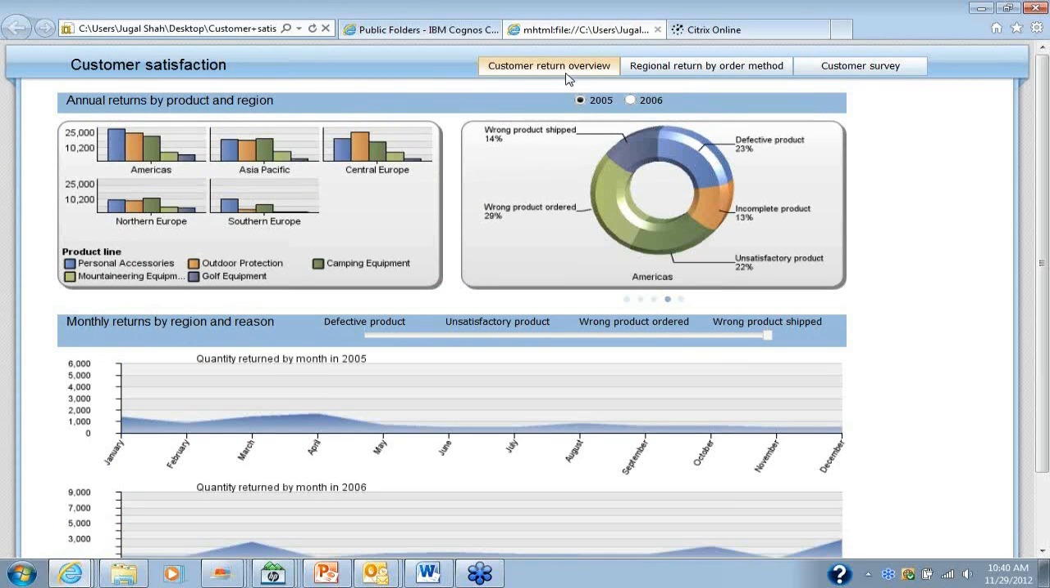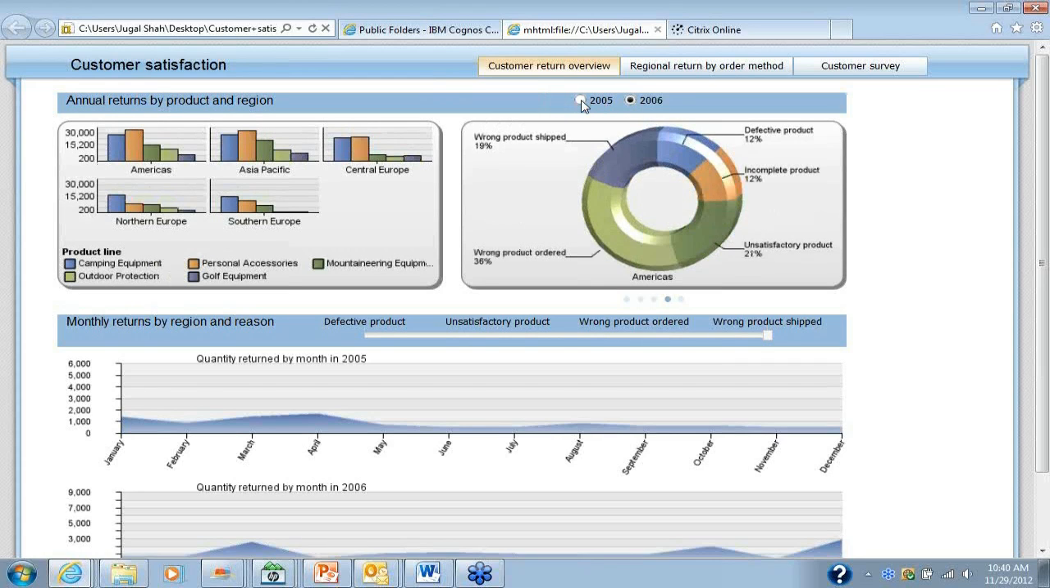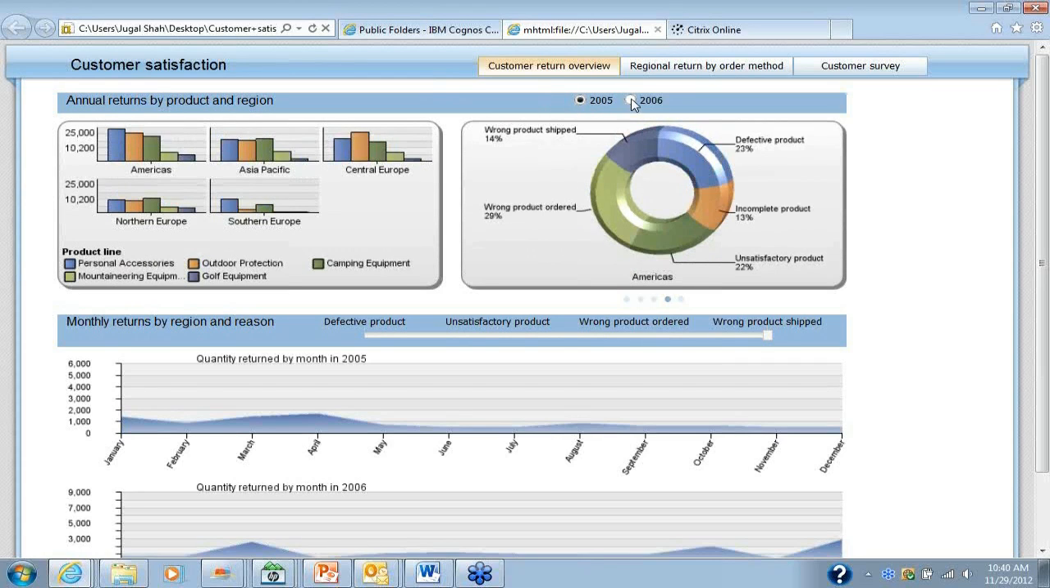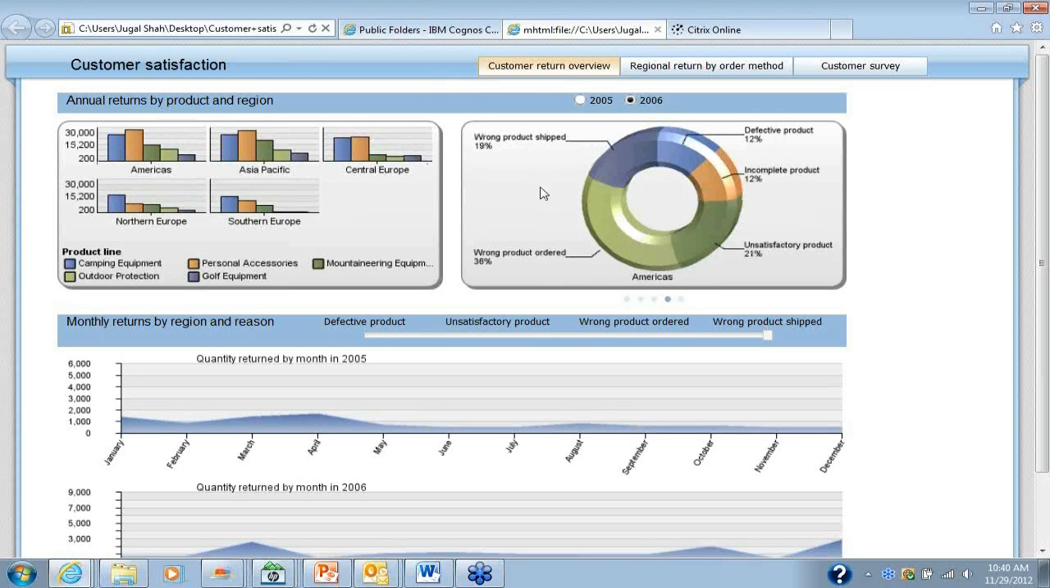This particular card has a radio button group up here on the top. And I can switch between the 2 years, 2005 and 6. And as you notice, as I'm switching, it's controlling these 2 objects, this combination chart here and this pie chart here, based on what year I'm selecting.